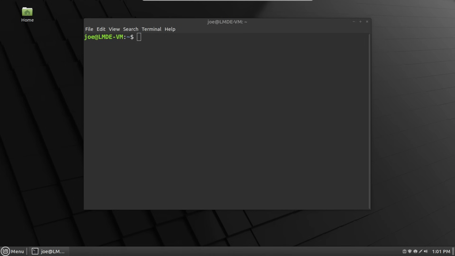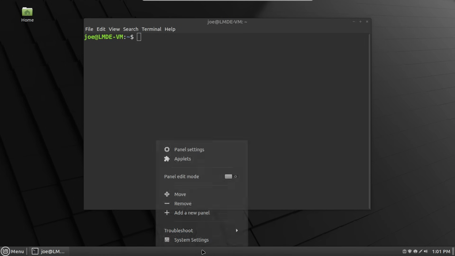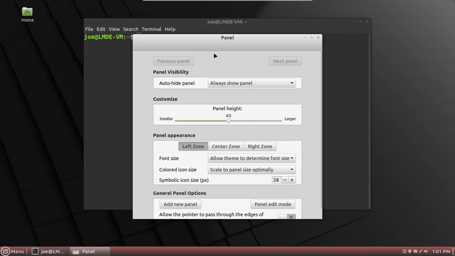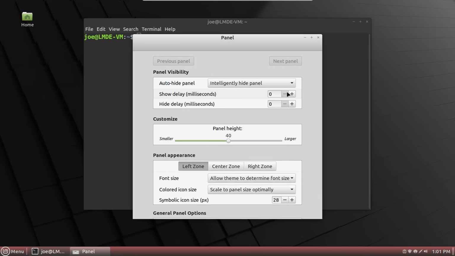All right, let's go down here to the panel itself. Panel settings. And I want to intelligently hide the panel. And the show delay should be 250 milliseconds. This is the same settings I've been using for years and years and years with Cinnamon. Okay, 500. 40 is the size. Maybe we will make that icon a little smaller.